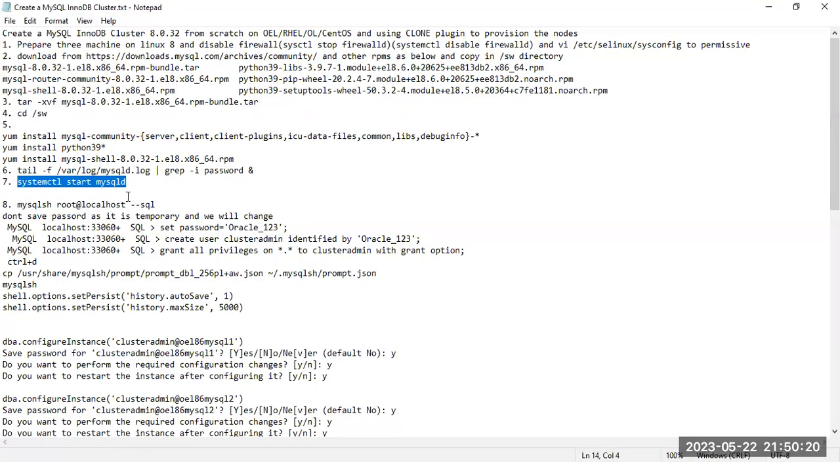As it is temporary, we'll change it. So we'll go to mysql -u root -p localhost, with the temporary password, and change it. If you notice, we are using mysqlsh here; before we were using mysql. So let's connect.